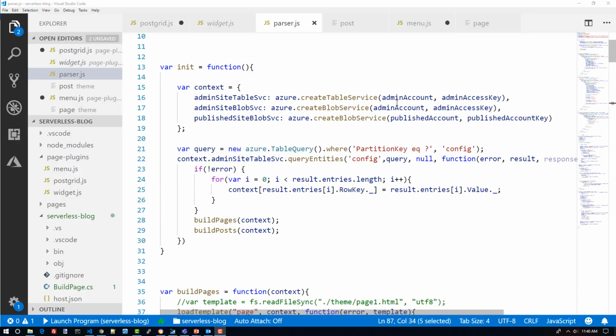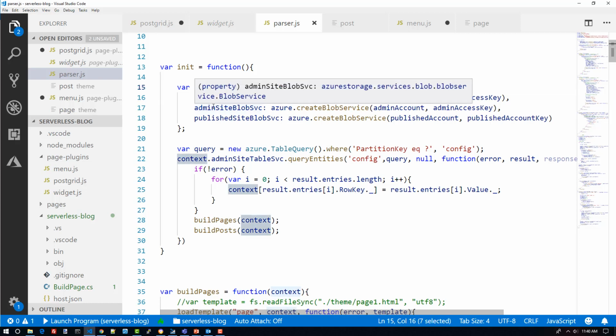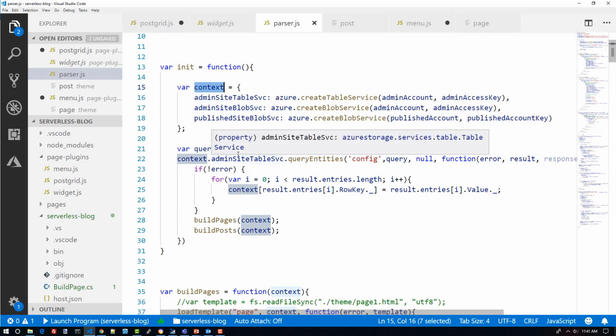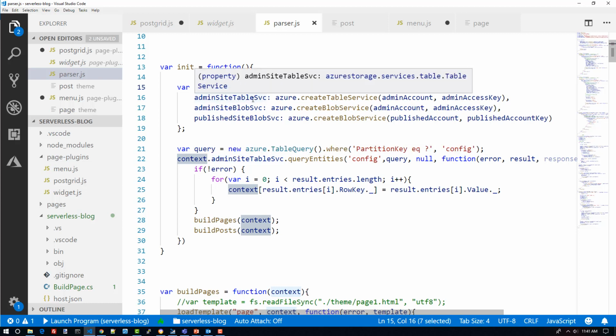So as of right now, I have an entry point into this application called init, and this init function is the first thing that gets called before it goes into the various branches for assembling pages and posts. And what this does is it creates a context object that gets passed around throughout the application, and this basically just has config data about the site as well as the clients for my admin service, table service in my admin site, Blob storage account, and my Blob storage service. And then I have the publish site Blob service as well.